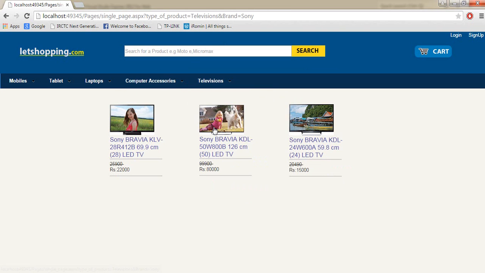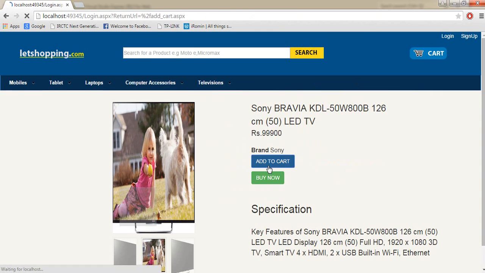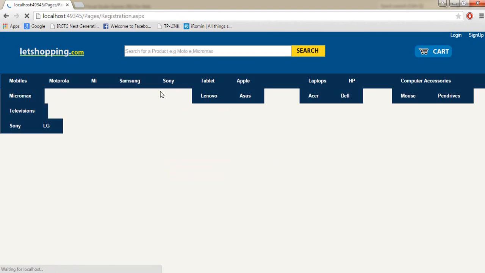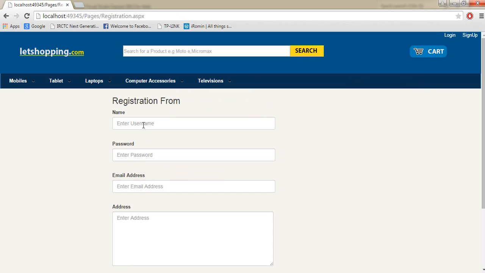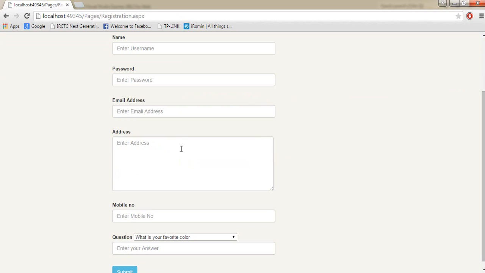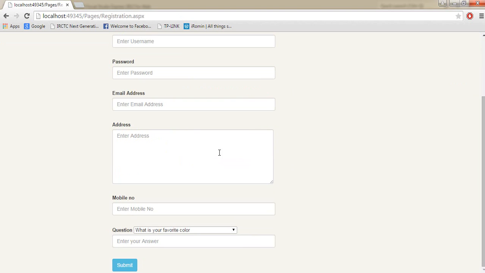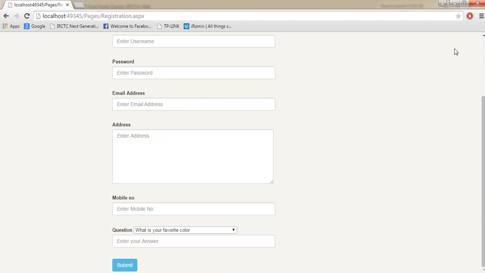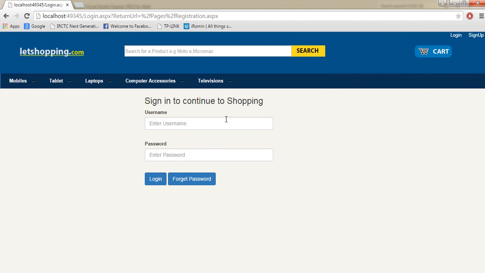So let's see, we want to add this product to our cart. For add to cart, you have to log in first. If you don't have a username and password, you can also sign up. You have to fill in these details: name, password, email address and all those other things. Once you fill in these details, you have a username and password that you can use to log in.